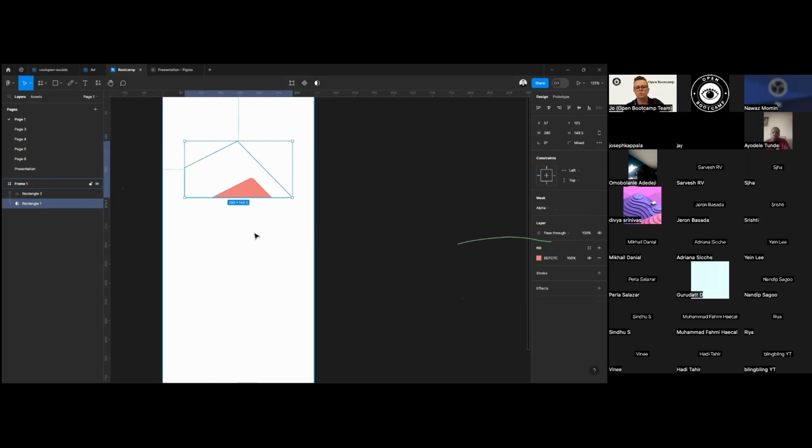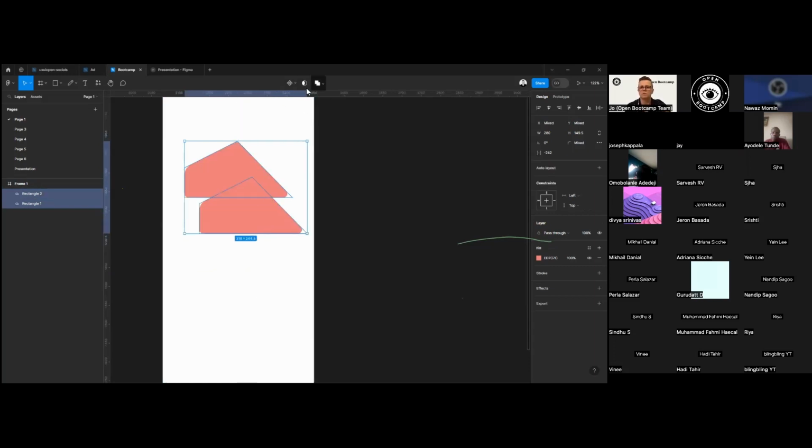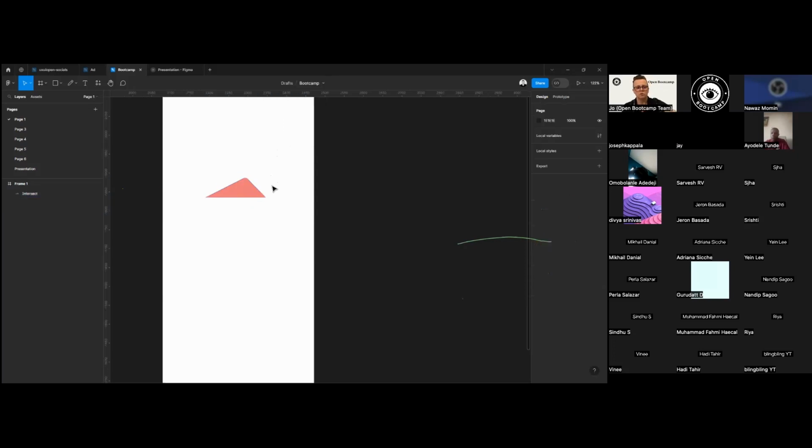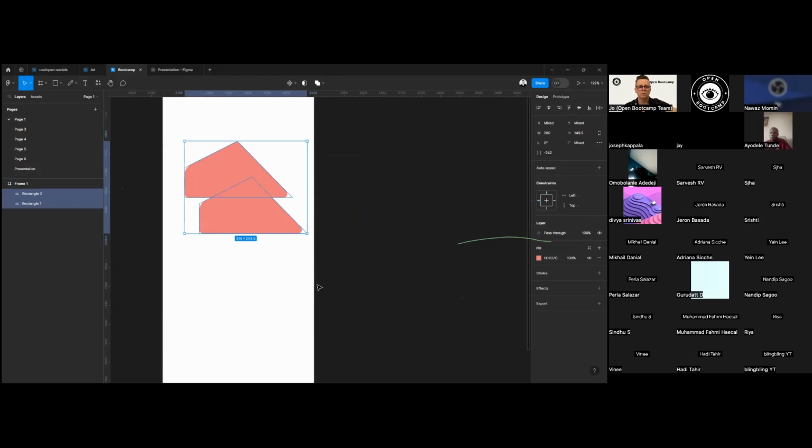Or what I can do with two of them, I can use, for example, union to combine them, and then it becomes a whole. They're grouped together. Or maybe I want to subtract one of them, right? Or you have the option to intersect and get only the intersection of the shapes. Those are really cool features. I'm going to go back to this. There you go.